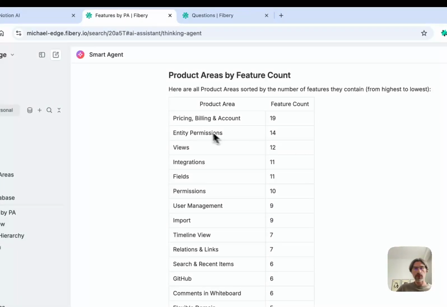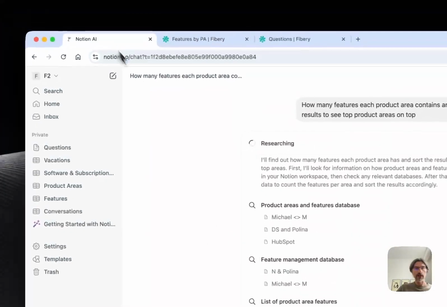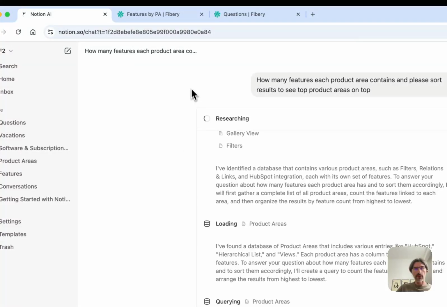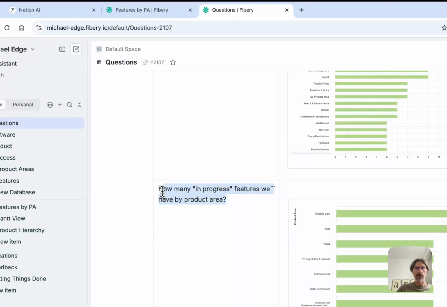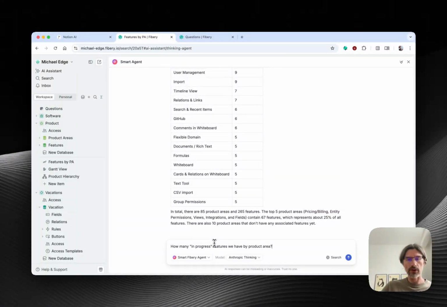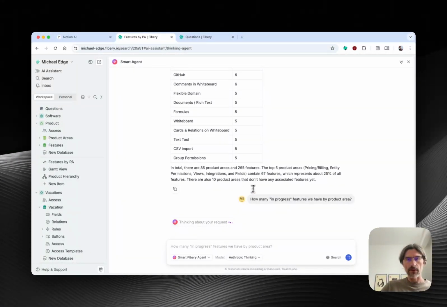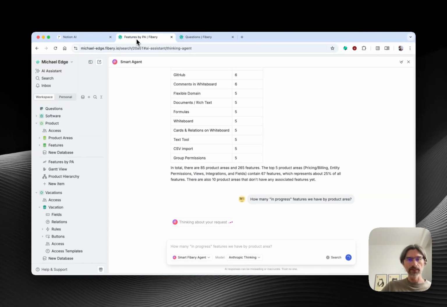Fibery already replied, so we have pricing and billing here. 14. It's the correct result. Nice. Notion is still executing. Okay, let's wait, but still, we also want to see how many in progress features we have by product area. So let's ask this clarification question. And the correct result is this: we have timeline view with just 2 features, fields with 2 features, and a few areas with 1 feature. In progress, I mean.